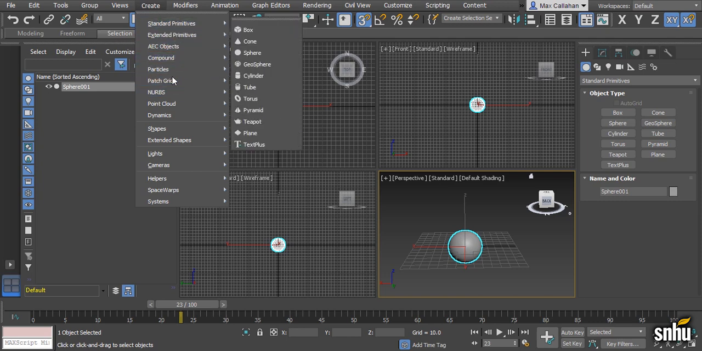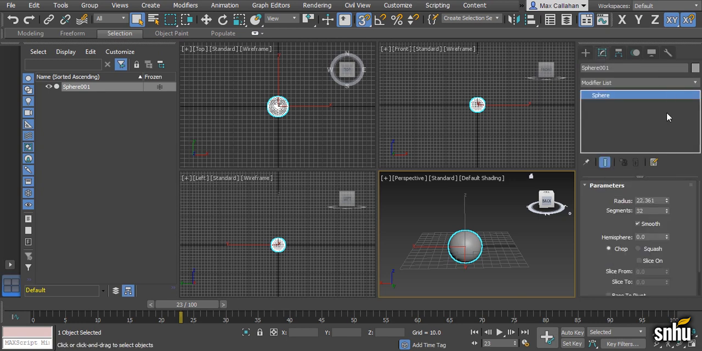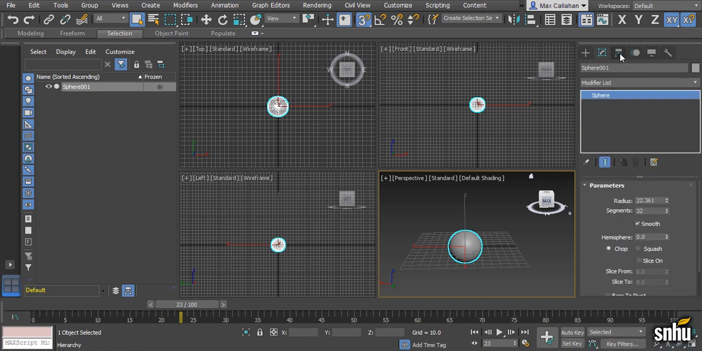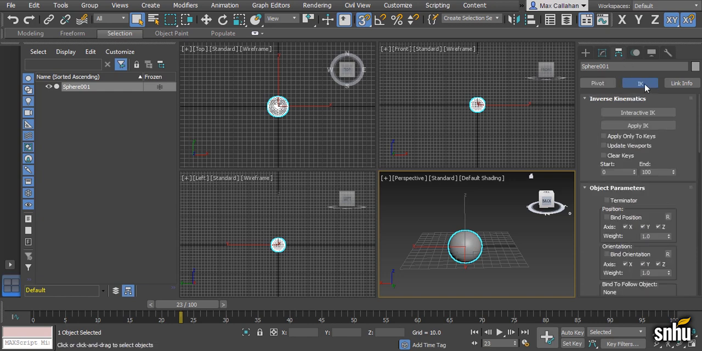The buttons and other parts of the interface correspond to menu options. The modify panel is where you will set options for the objects that you create. It's where you'll add modifiers to edit and manipulate those objects. The hierarchy panel is where you go to manage links between objects, change the pivot point for an object, which is the point from which they move, rotate, or scale.